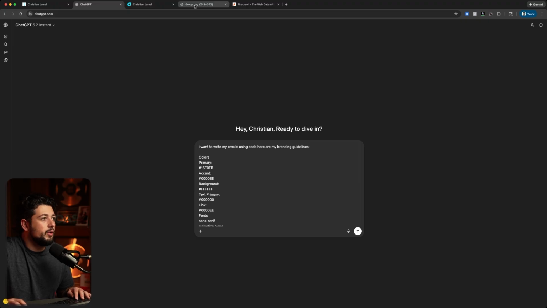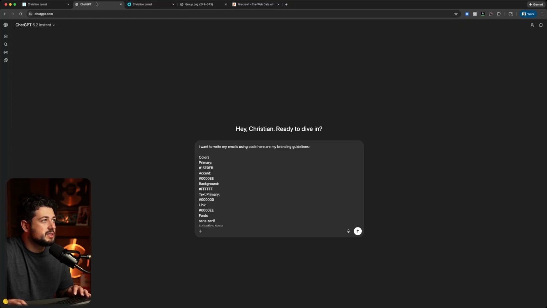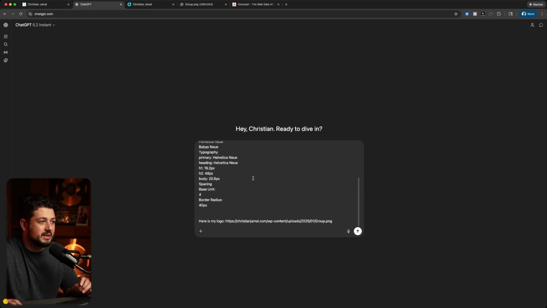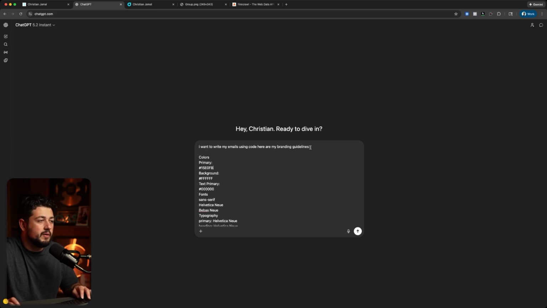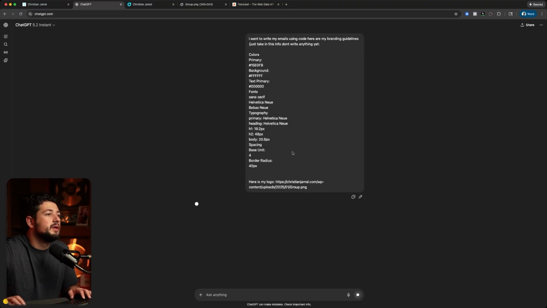Now, I want to go back here, and I want to get rid of these colors. I just want primary. Let's do these three, but I want to get rid of the accent. I don't like that dark blue, so we're going to keep everything nice and clean. And here we're going to just add, just take in this info. Don't write anything yet.